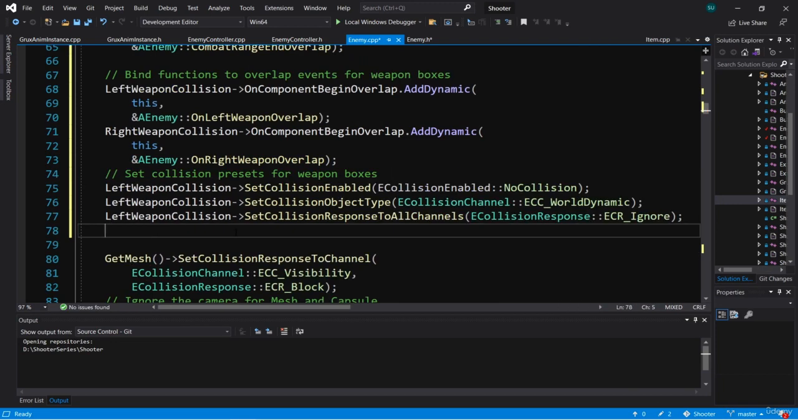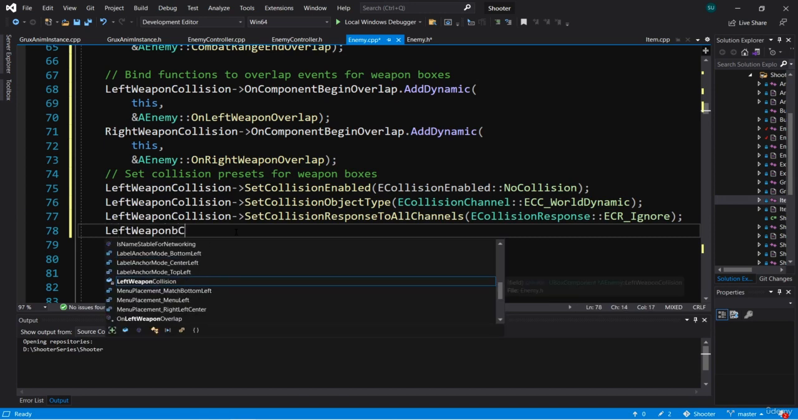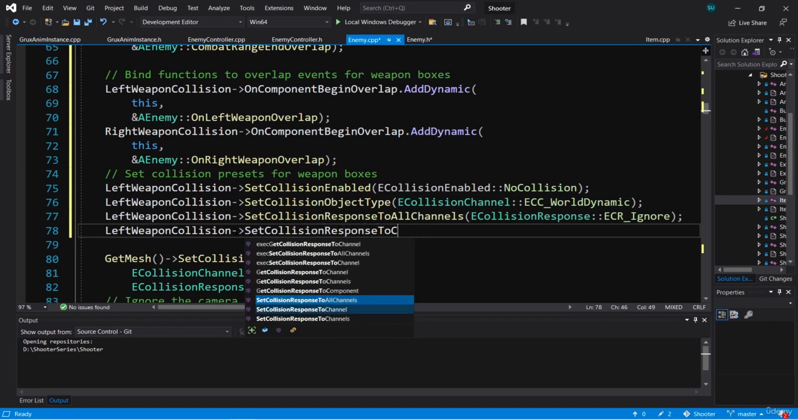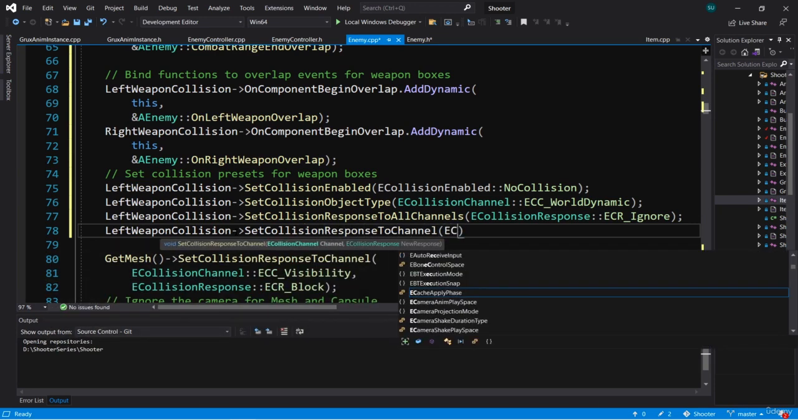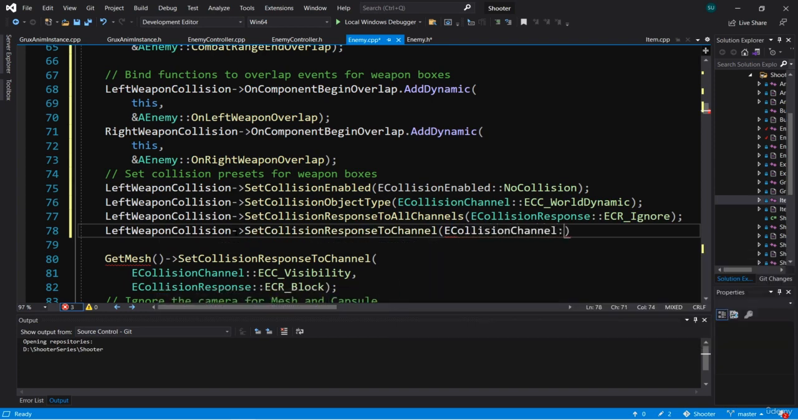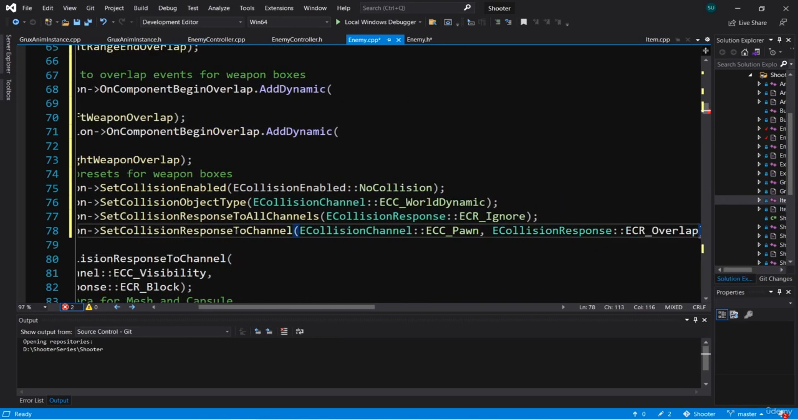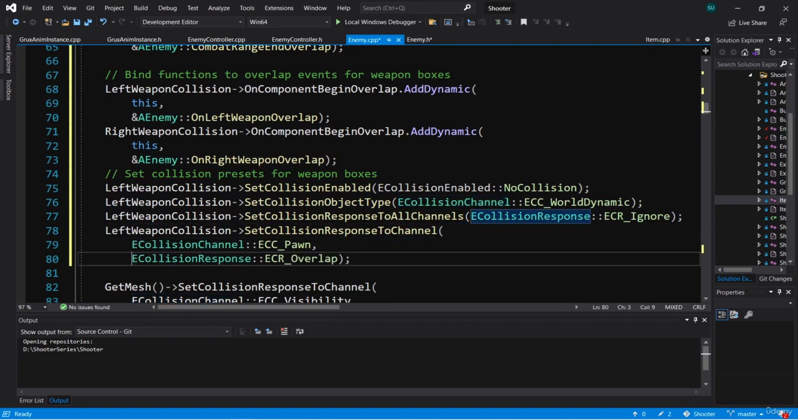And since we only want overlap events when this box overlaps with the pawn collision type, we're going to set the collision response to the pawn to overlap. So we're going to say left weapon collision, set collision response to channel, E collision channel pawn, and E collision response overlap. And I'll go ahead and set these two parameters on their own lines so you can see what's going on here. Now, this is going to take care of the left weapon collision.